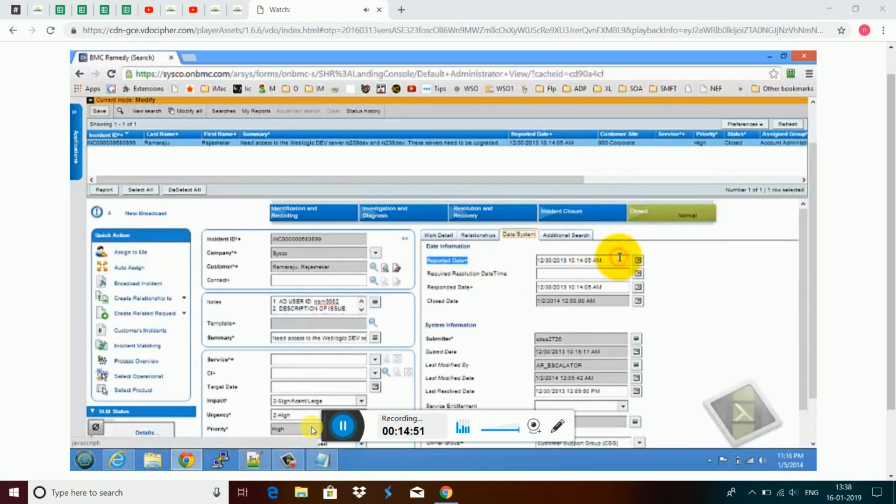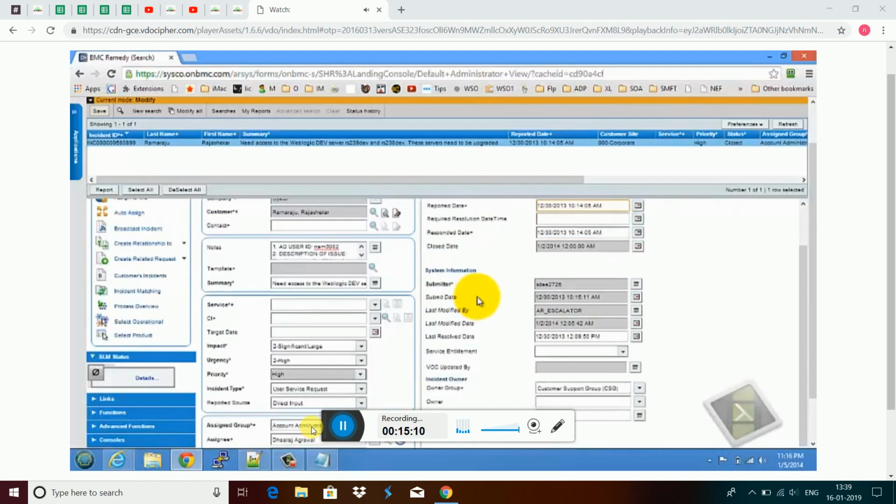The report date was 30th, 10:14 in the morning. When it was responded, meaning the first time you add notes, or the first time somebody assigns the ticket to themselves, this time gets recorded, and then when it was closed. So all tickets have to be closed eventually. If a ticket is open, something is pending to be done. Who submitted it, when they submitted it, when it was last modified, all those things are listed here.